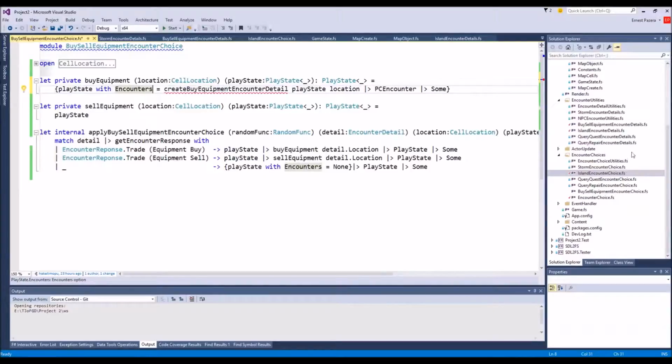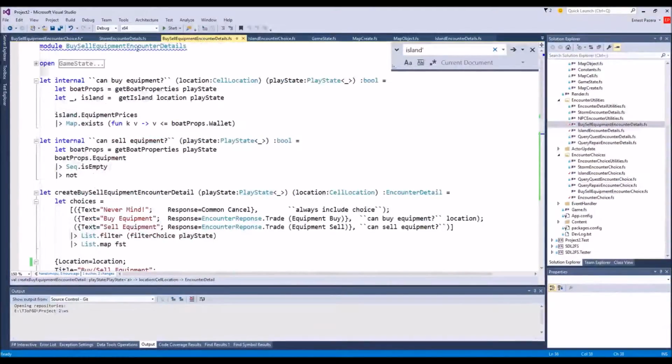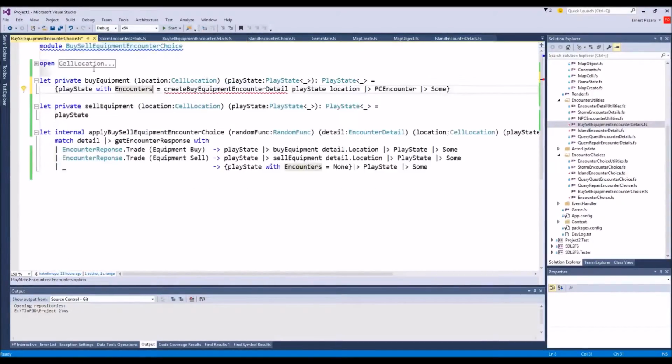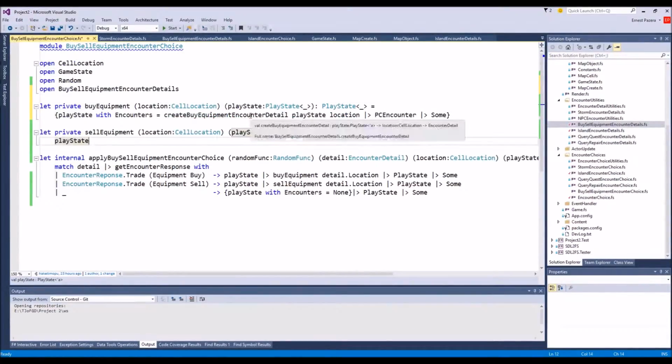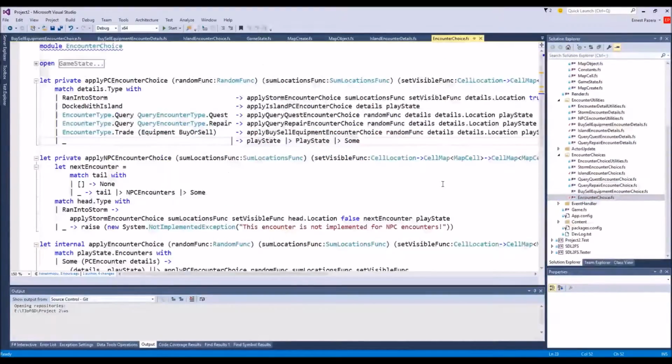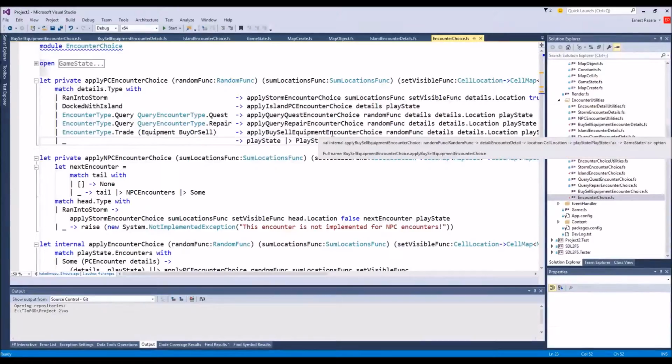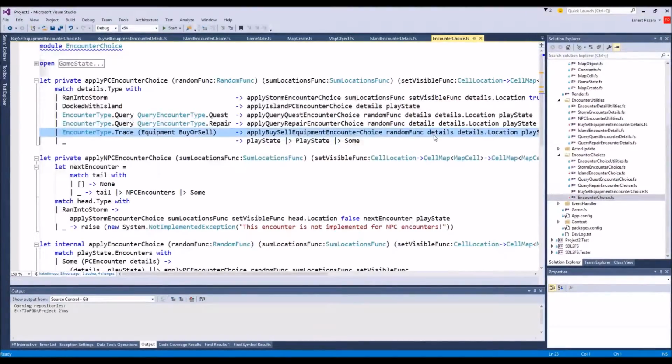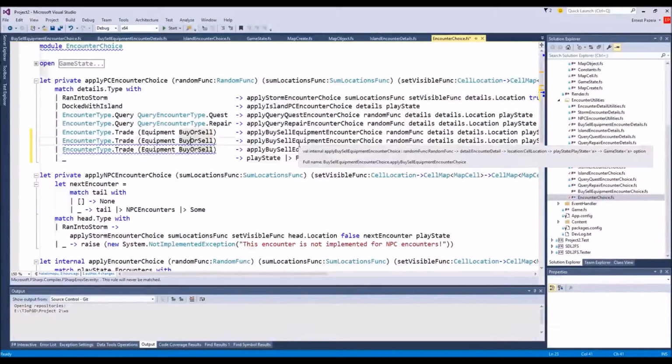Oh, and I need... This one's called that. Open. There we are. Now you know. With encounter equals create cell equipment. Then we have to have another handler, don't we? And this starts to get a little tedious, is what this does. Okay, so let's buy equipment cell.